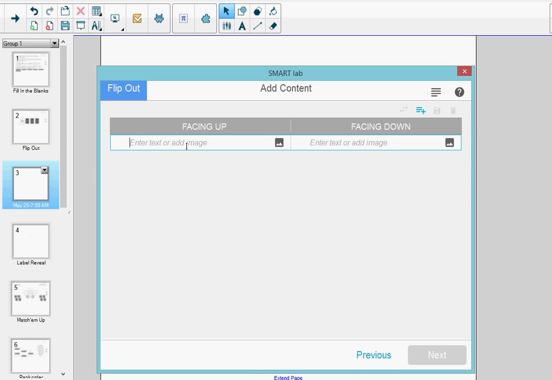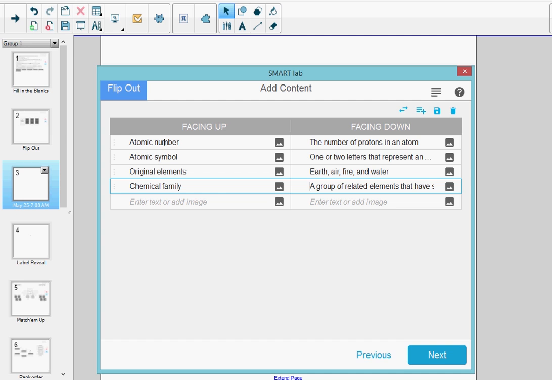In the facing up column, I can type in my term, and in the facing down column, I can type in the term's definitions. So here, my term is atomic number, and my definition is the number of protons in an atom. I'll continue to add in all my terms and definitions. When I'm done adding in all my terms and definitions, at the bottom of the page, I click Next.